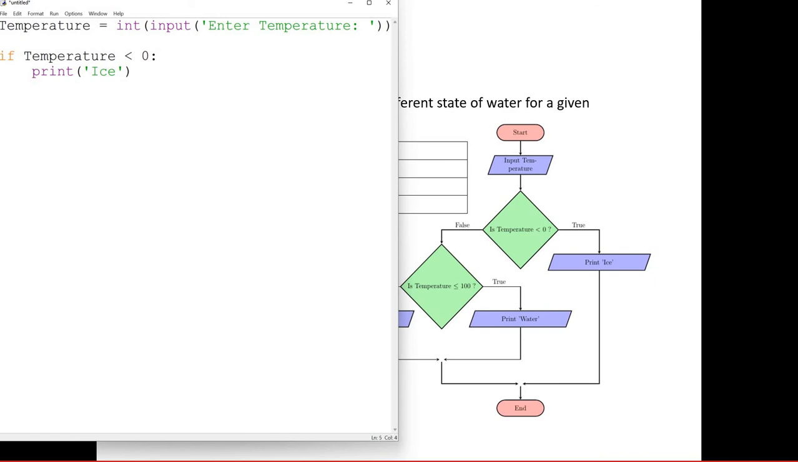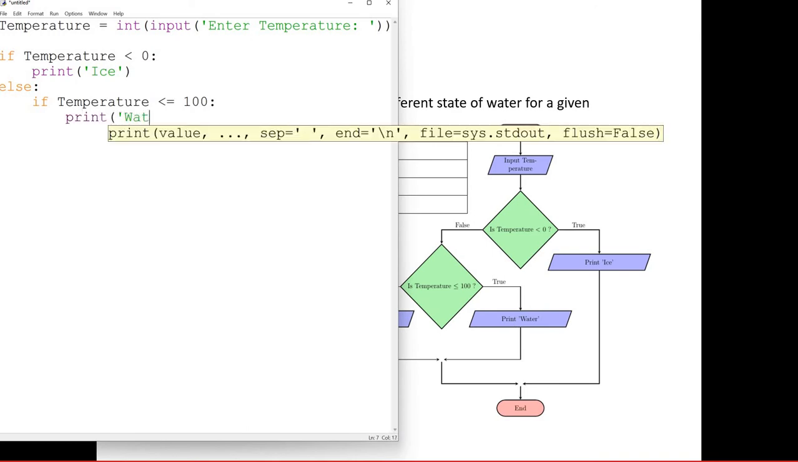Right. The next one is the else part, so that means you have to go back and say else colon. Then on this side, again you have a selection. In this selection you are checking whether the temperature is less than or equal to 100. So we have another if, temperature less than or equal to 100. If that is true, we are going to say it's water, so I'm going to say print water.